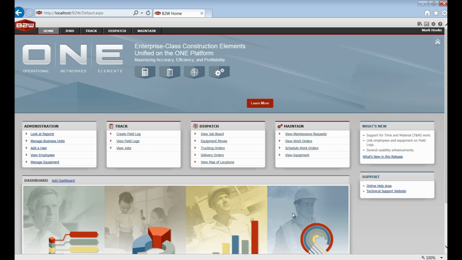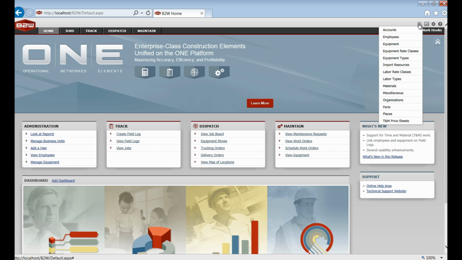Now we're on the home page of the B2W Operations suite of products. Before looking at a job where we have time and material set up, let's take a look at the resources area where you can actually store T&M rates for easy access. Let's go to the resources area and you'll now see a new area for time and material price sheets.